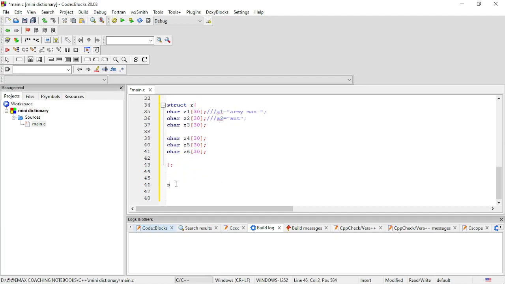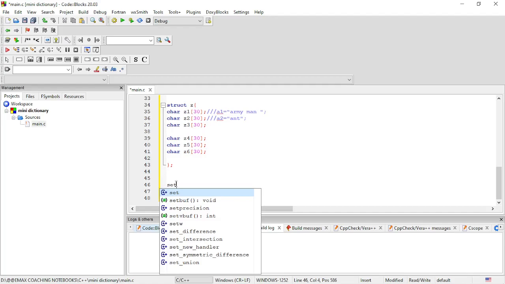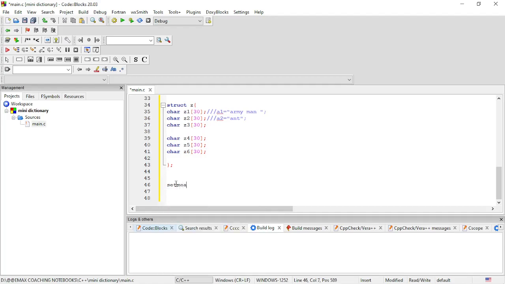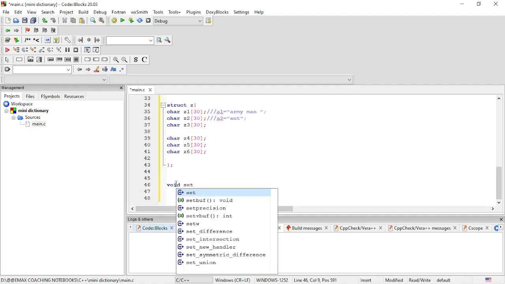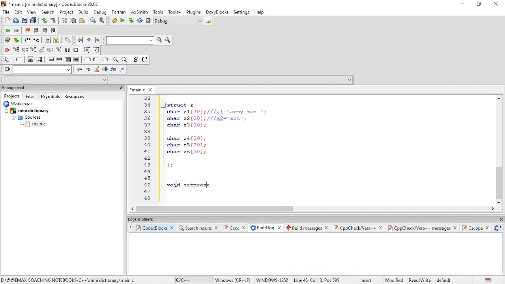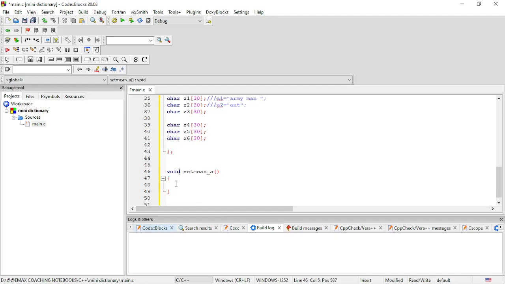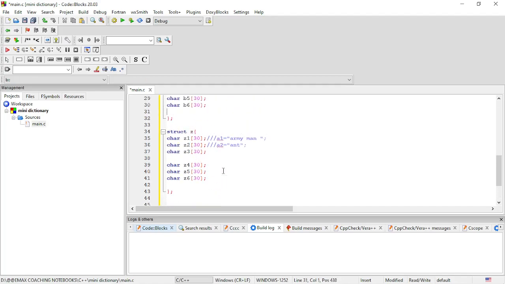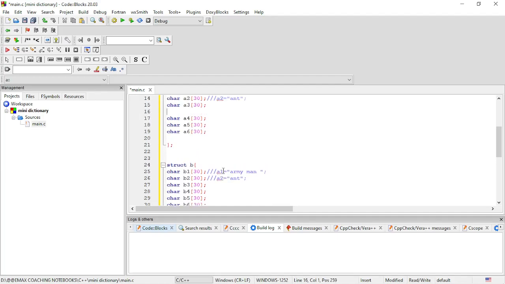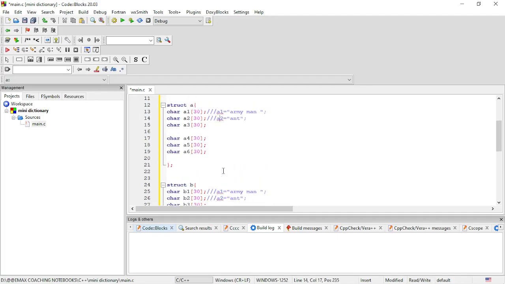Okay, so set value, set mean. I am writing set mean, that is void set mean A, set mean A underscore A. That is the function name here. Through this set mean A function, we are going to set the meanings inside all the members of our structure. So we will assign A1, A2, A3 some specific meanings.